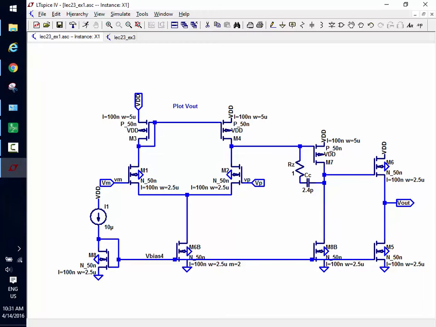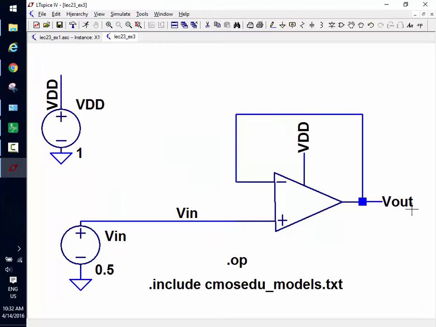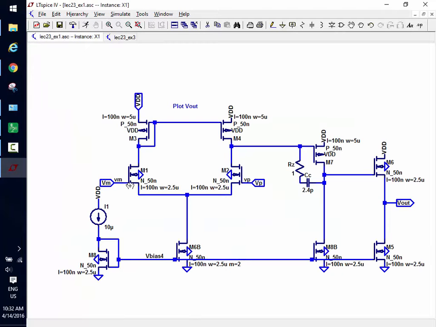The input common mode. Remember, this output is tied back to here, right? This output is tied back to the minus input. Does everybody follow that? Okay, so which one's going to dominate? What do I expect the minimum output voltage to be? Yeah, VDS sat plus VGS. These start to shut off. Things will become nonlinear. When I plot it, they'll start to deviate.